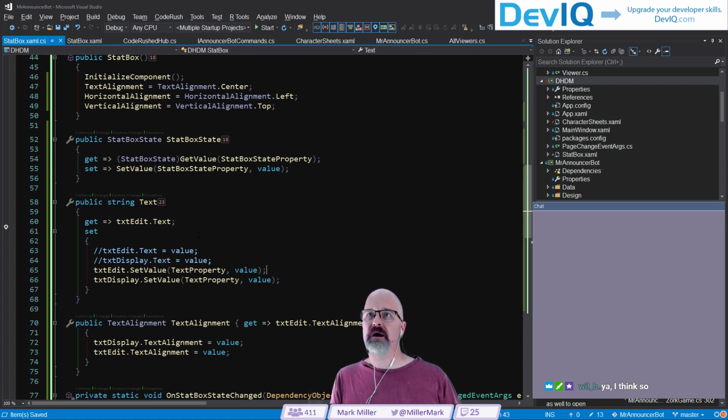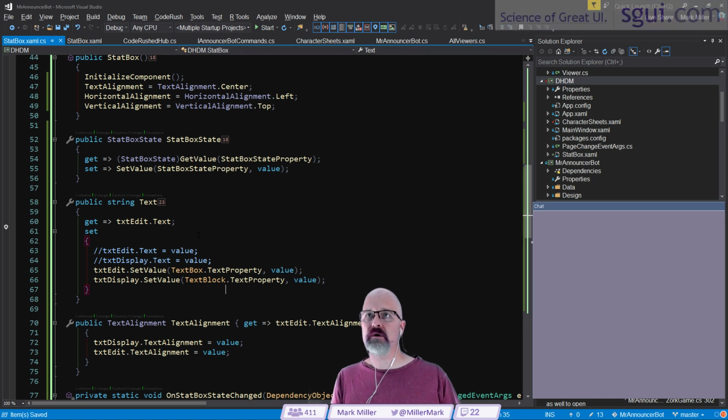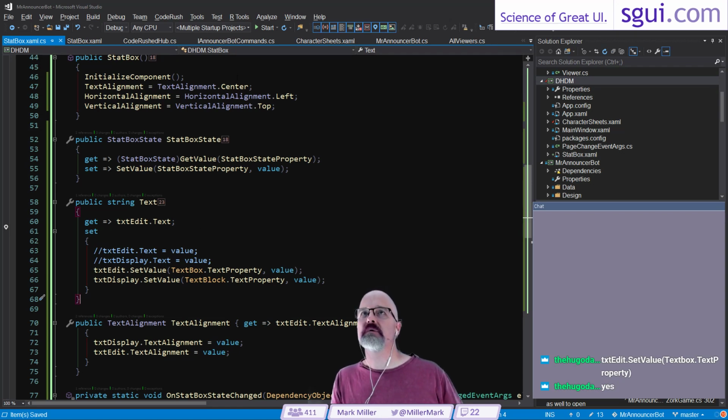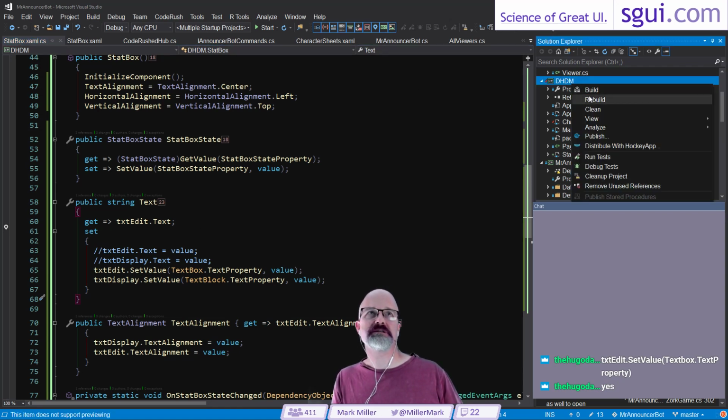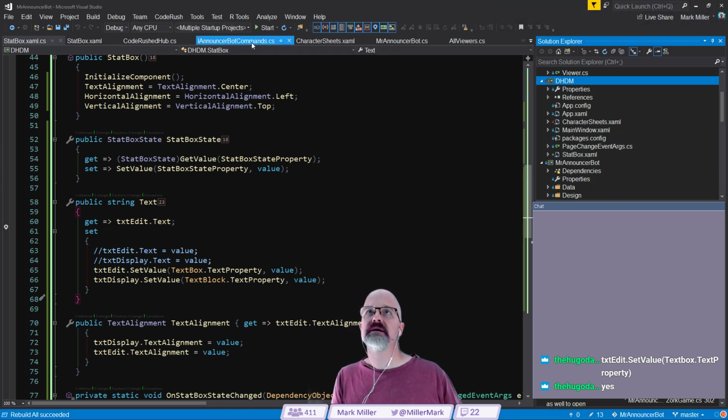You think it should be the textbox.text property? And then the text block dot text property. I'm okay with that. Yeah. Okay, let's see how those work. Let's do a rebuild just of this. And rebuild all succeeded.